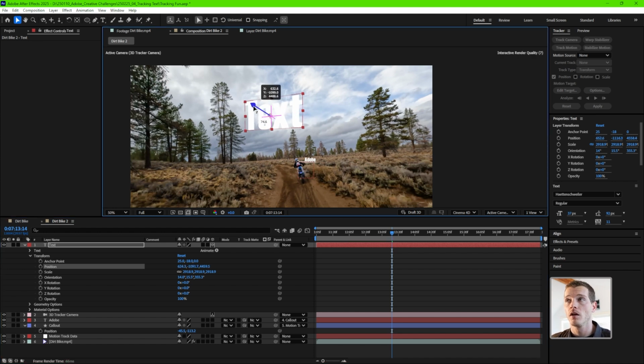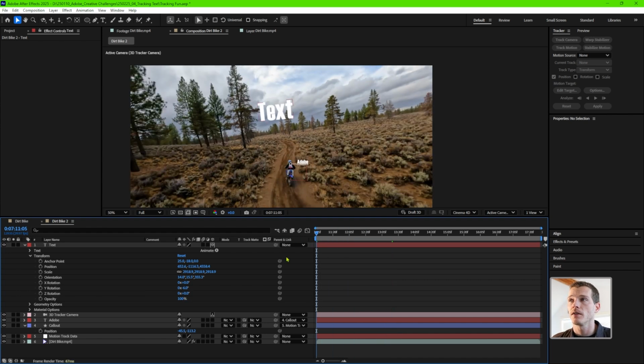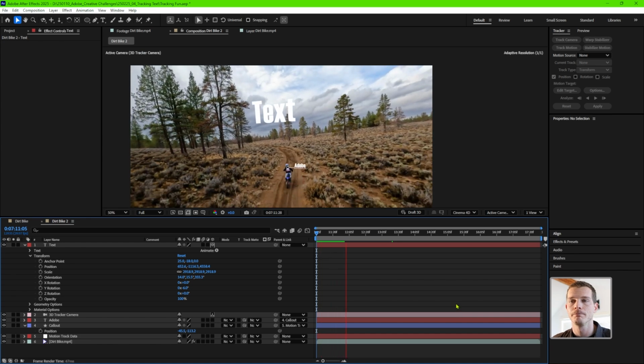If you bring it forward, it's going to look bigger because you're bringing it closer in 3D space, which is fine. You just need to keep in mind where you want it to be. And then maybe we rotate it a little bit, whatever makes sense. Tilt it up, tilt it down, have some fun with it. So now we have this text that's locked on.